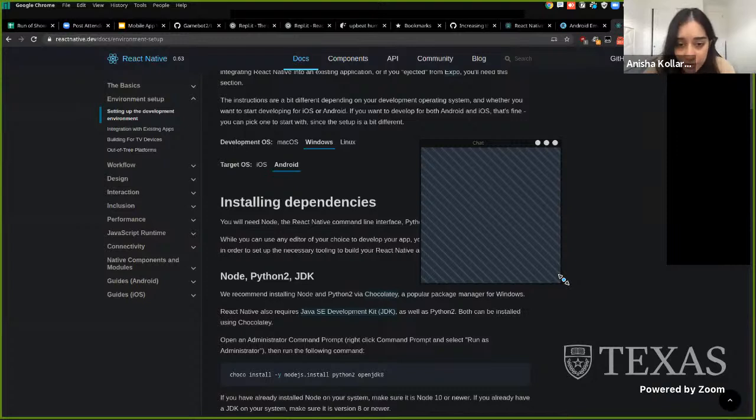Once you have Android Studio and Node.js installed, that's when you do git clone and the URL to the repo, into your downloads or your documents or wherever you want to put it, and pull that up on your command line. And then you're good to go.